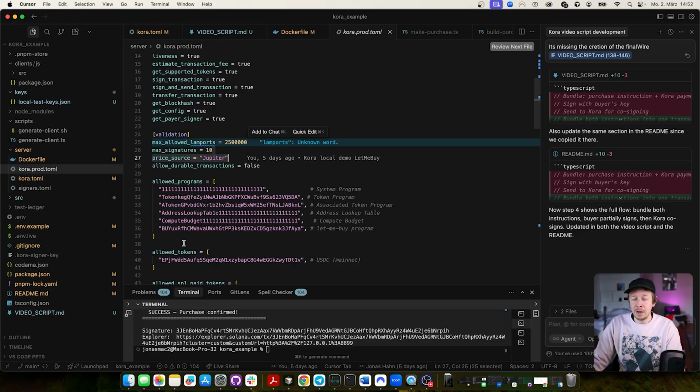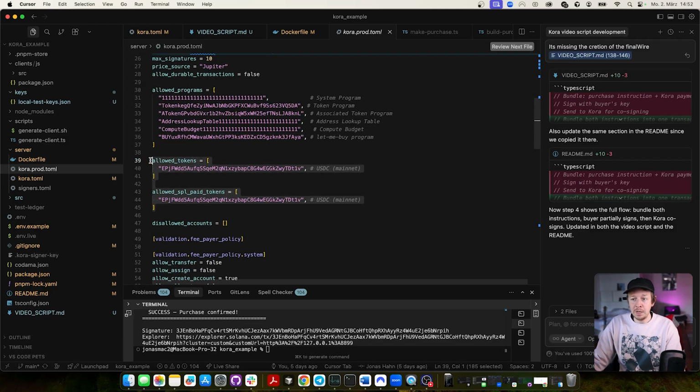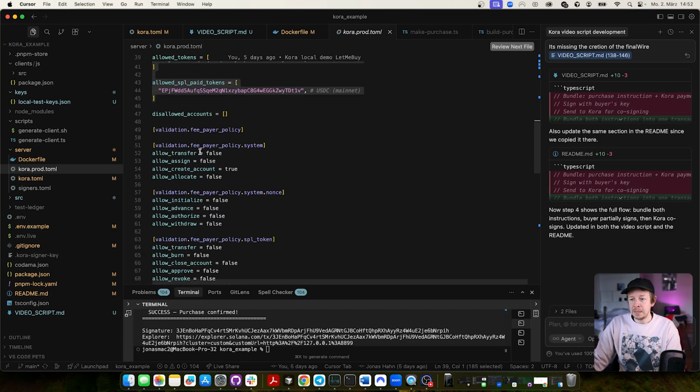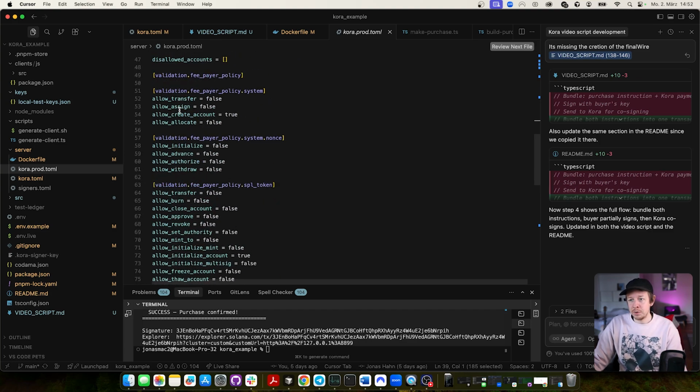Then I set my allowed programs. I only want people to be able to interact through my KORA node by using the Let Me Buy program, the token program, the system program, and so on. I only allow USDC, and I have everything else set to false. So I don't allow transfers, I don't allow assign, and all these things.